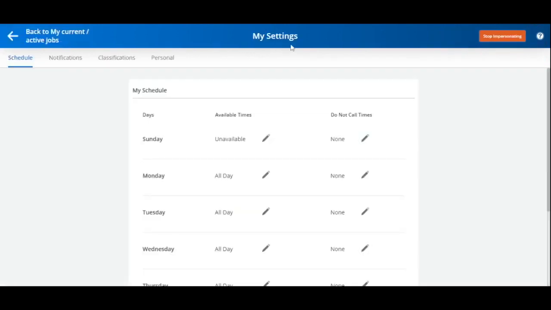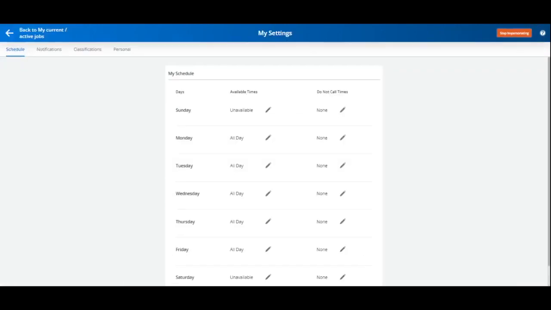On the My Settings screen, defaulted is the Schedule tab. This shows the substitute's schedule of availability for the weekdays, which applies to 365 days in advance. This tab also shows the do not call times that have been set by the substitute. Both are editable by clicking on the pencil icon.